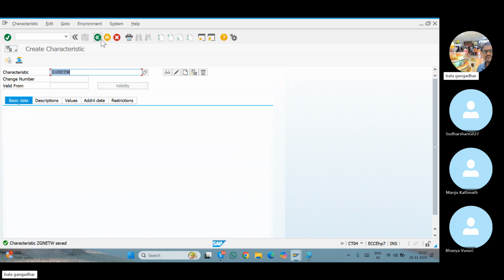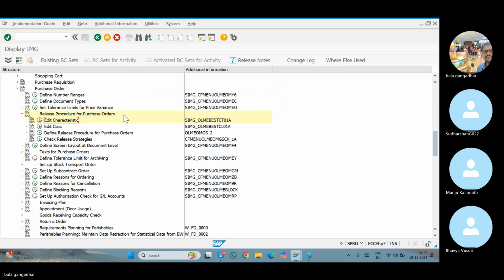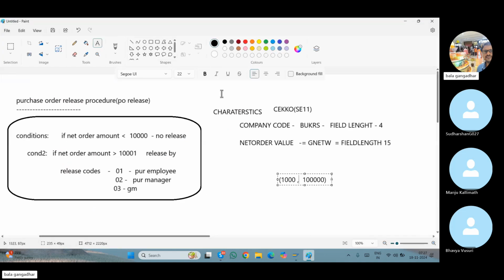Now I have created two fields. These two fields I can call characteristics. The question is what the T code is. The characteristic T code is CT04.